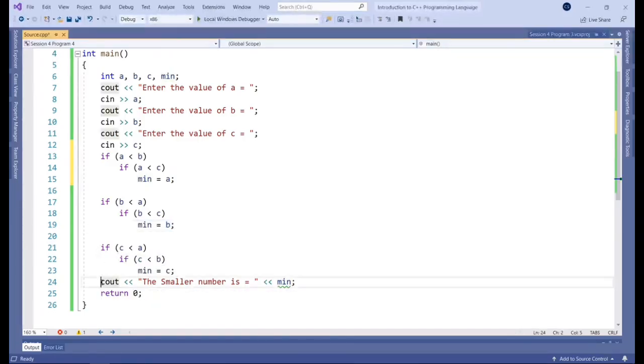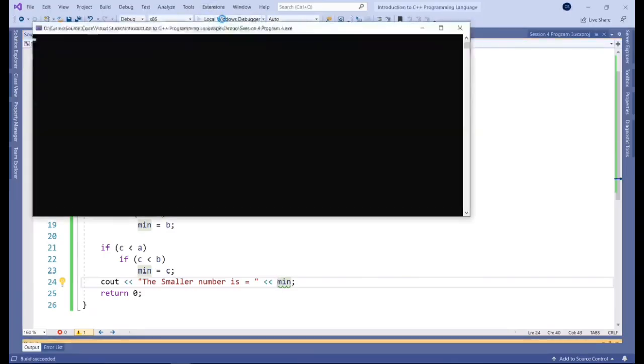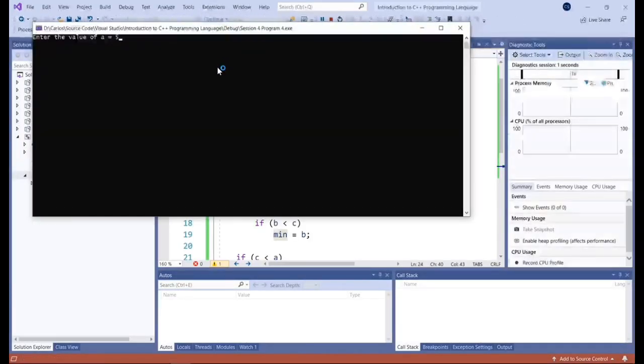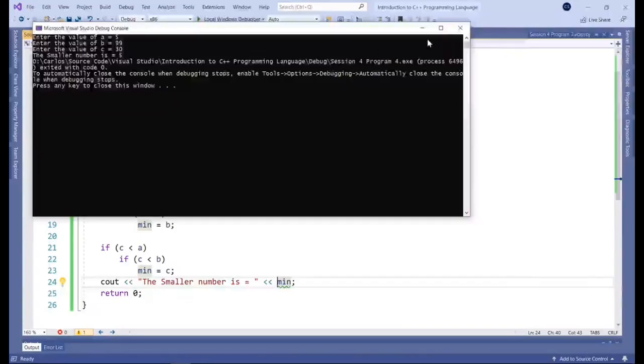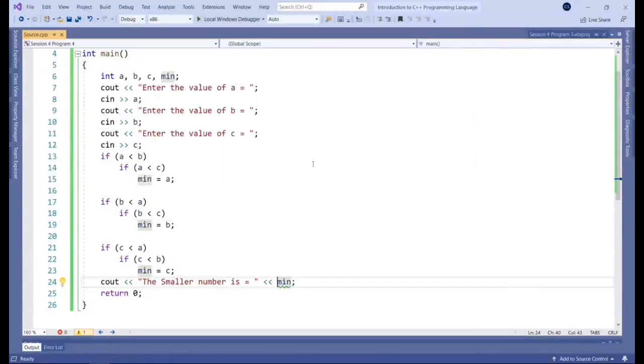And finally, we just output the smaller number using the string here being sent to the cout object, and then we print out the min value, the final min value. So we can actually run that and see if that works. Let's input 5, 9, 9, see, and then we get 5. Okay, so that's working fine.